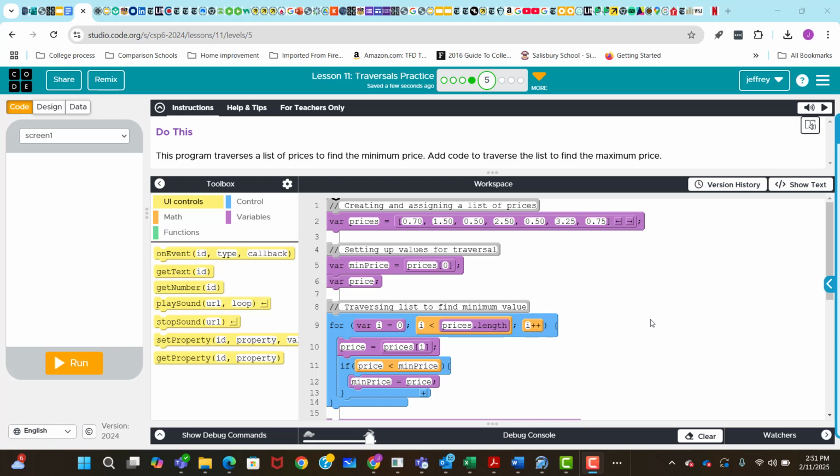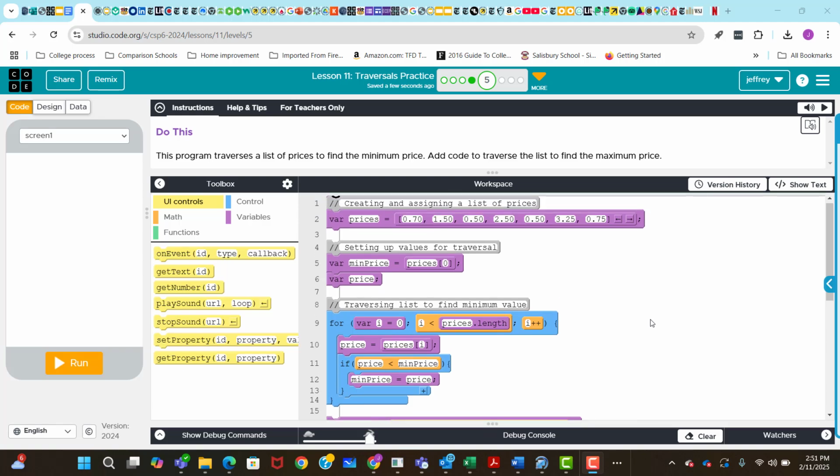Okay, what we're trying to do here, it says we're trying to figure out the max price from a list of prices on line 2. They model it by showing us how to get to the minimum price.